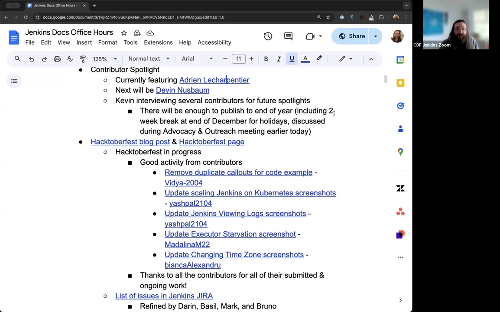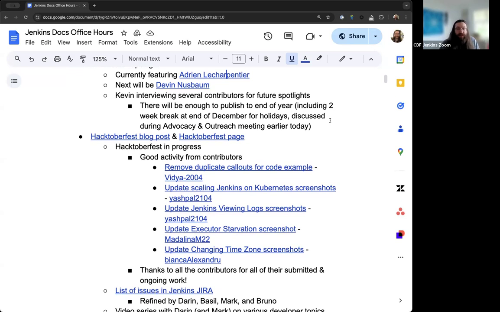And we have enough interviews or spotlights at this point. And by the end of this month, we'll be able to publish throughout the end of the year, which is really exciting. We did discuss during the advocacy and outreach meeting earlier today that since the project usually takes a two-week break at the end of the year for holidays and just to reset, we're also going to follow that pattern here for the contributor spotlight, just to make sure that we don't have such a lower visibility for whoever might be published at that point in time. We want to keep that energy up, and we want to give everyone the same opportunity to be seen and heard and recognized that everyone else gets.